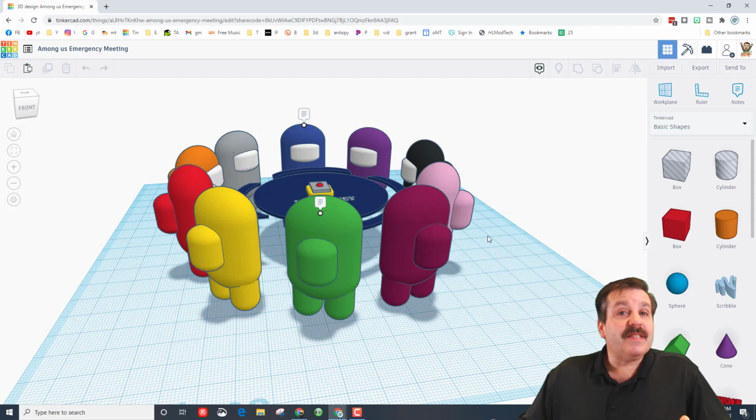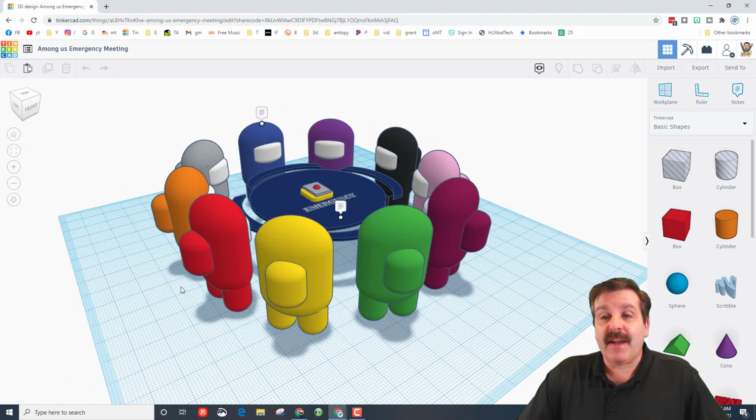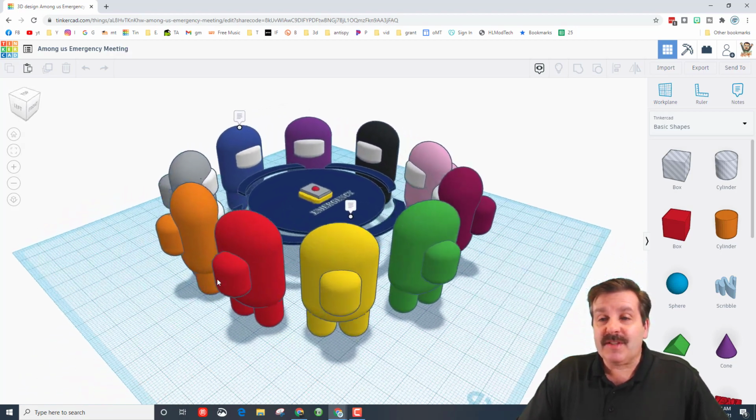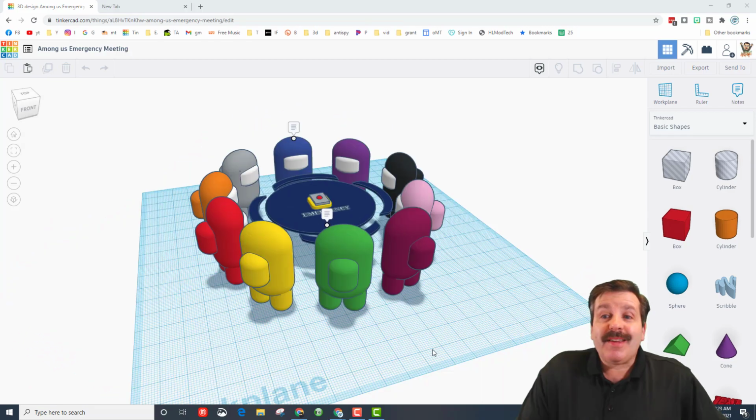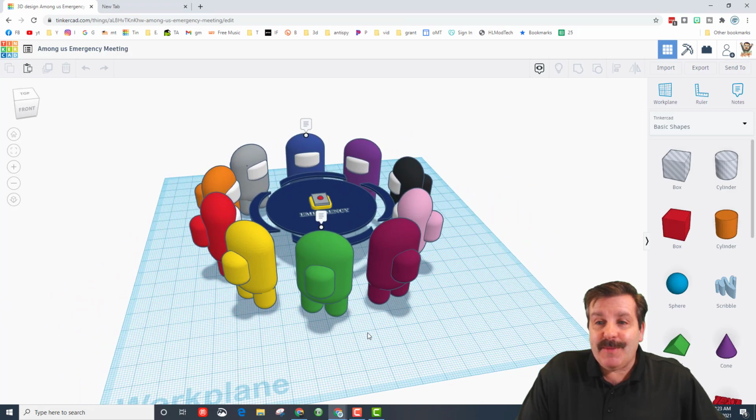to showcase them. The designer is named Aayush, and he lives in India. He is a fourth grader, and he's been working in Tinkercad since this summer. This is one of his awesome projects he shared with me. It is an amazing rendition of the Among Us emergency meeting.